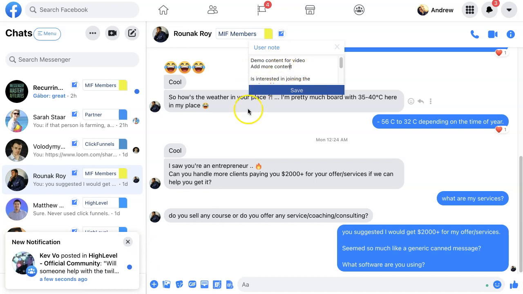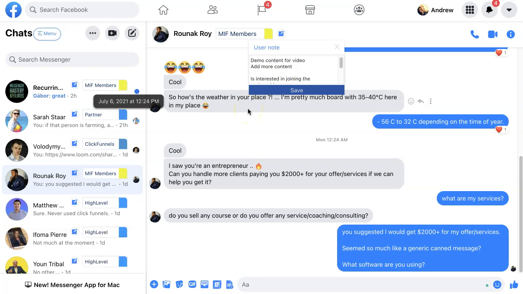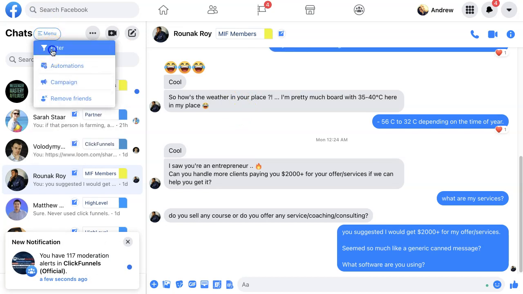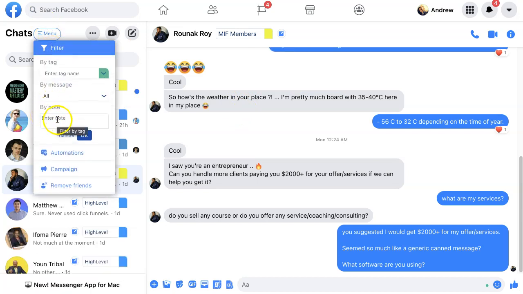Now this right here gives us extra information about this person at a glance. We can really quickly open that up and we can see where we were, what conversations we had with this particular individual. It's very important as well for the enhanced note feature. If you were to take a look here at the menu, inside of the filter, you can open this up and you can filter by note.